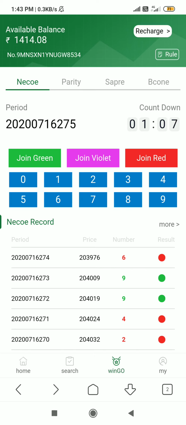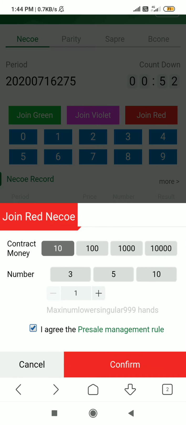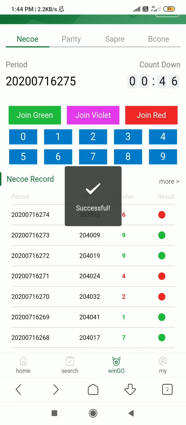Okay, it's just only 3 methods. It's not that hard. If you're a normal person, if you're an average person, you can also earn a lot. Now let's bet red. Okay, I'm just showing you an example.